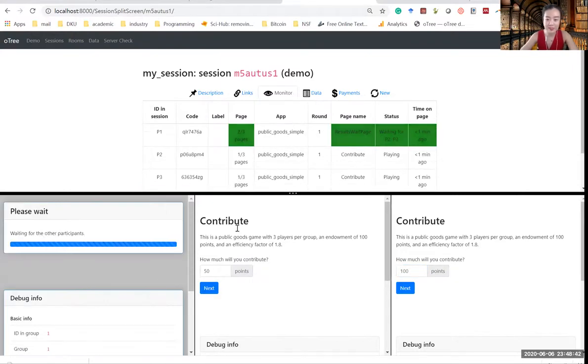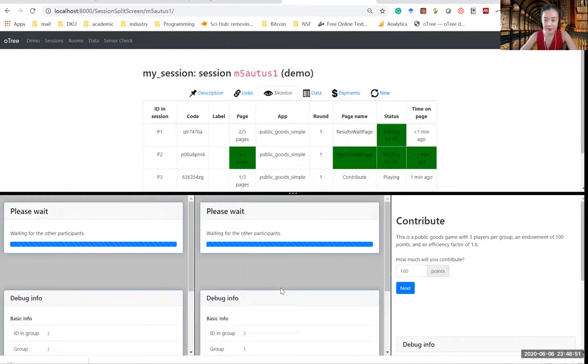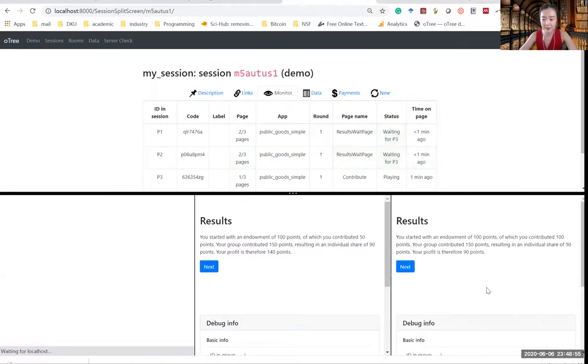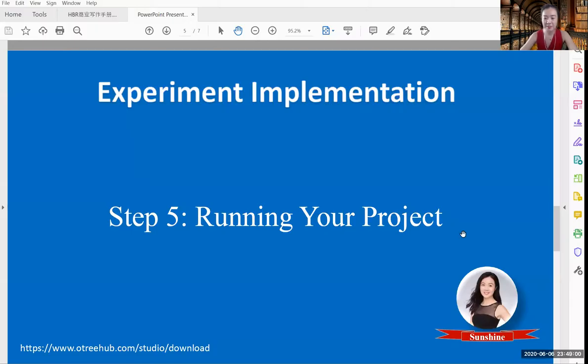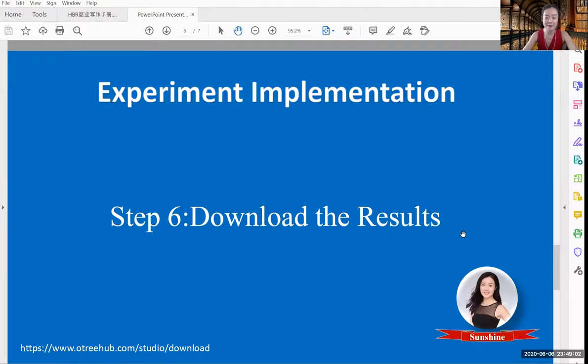And choose next. You can see, okay, now the first person already made a choice. Now the second person already made the choice. And finally, the last person. Cool. So now you have already run your projects.